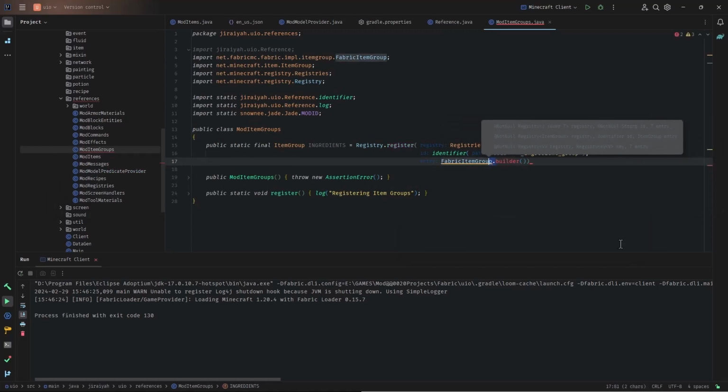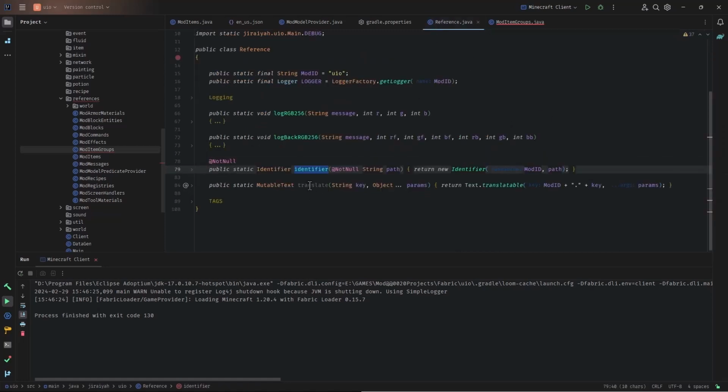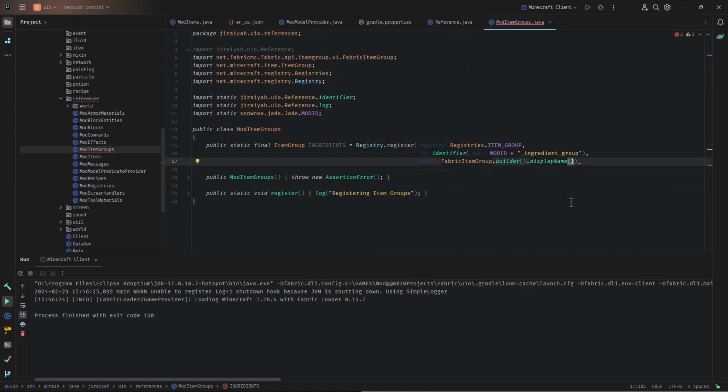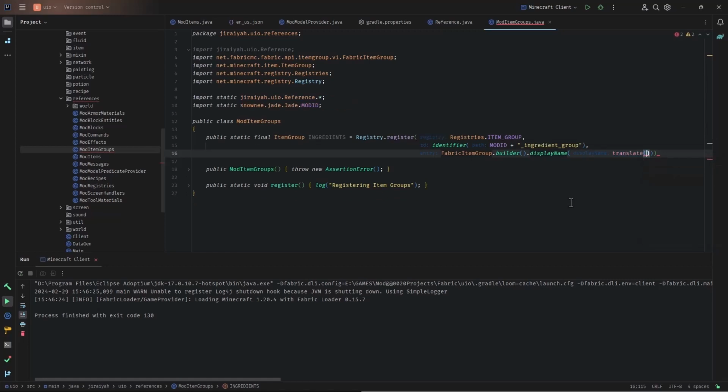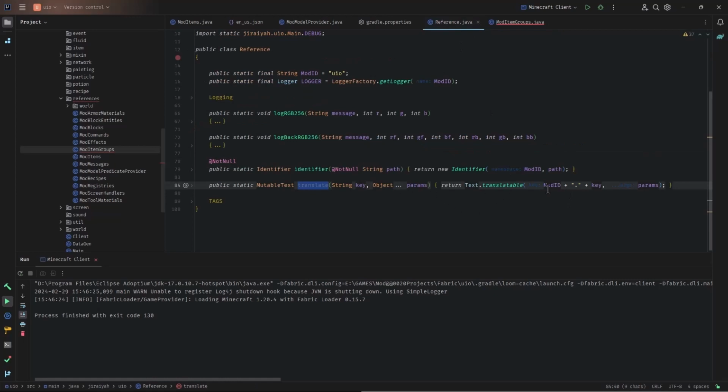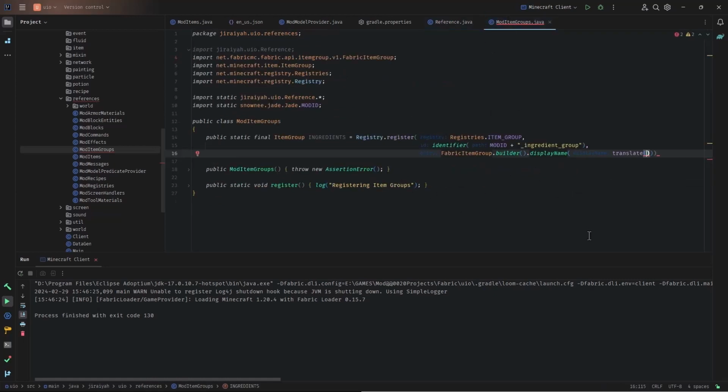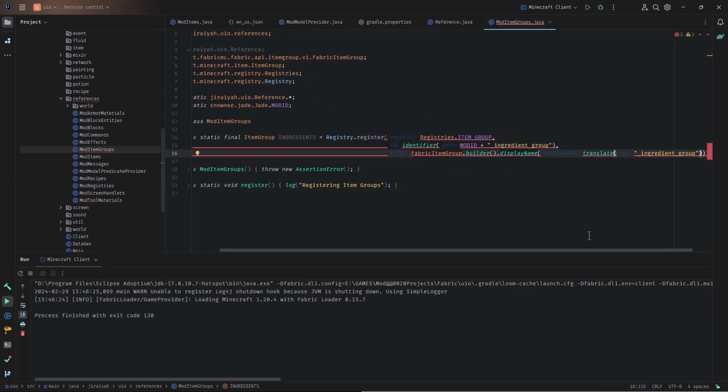Why are you yelling at me? Fabric, oh, sorry, I chose the interface. The builder dot display name, and we want a name. Again, we have this translate here. So we say translate, and yes, import the static method for me, static reference. And this will cause the mod ID dot the key. Now the key I want is just saying that, okay? So that will translate to mod ID dot ingredient dot group.